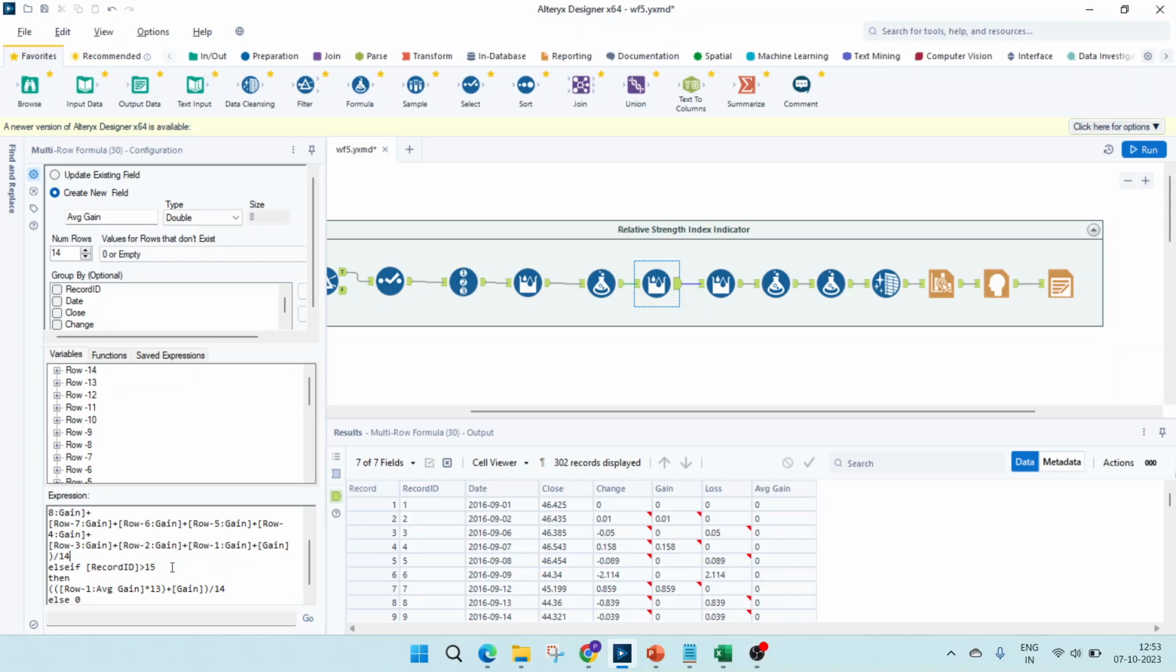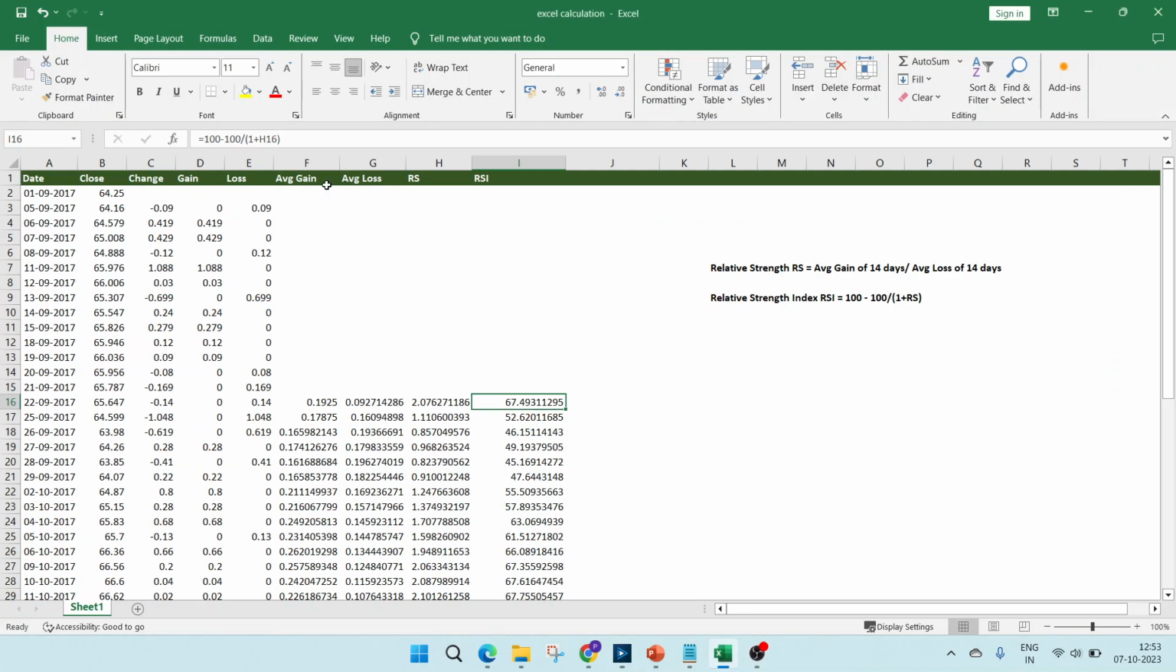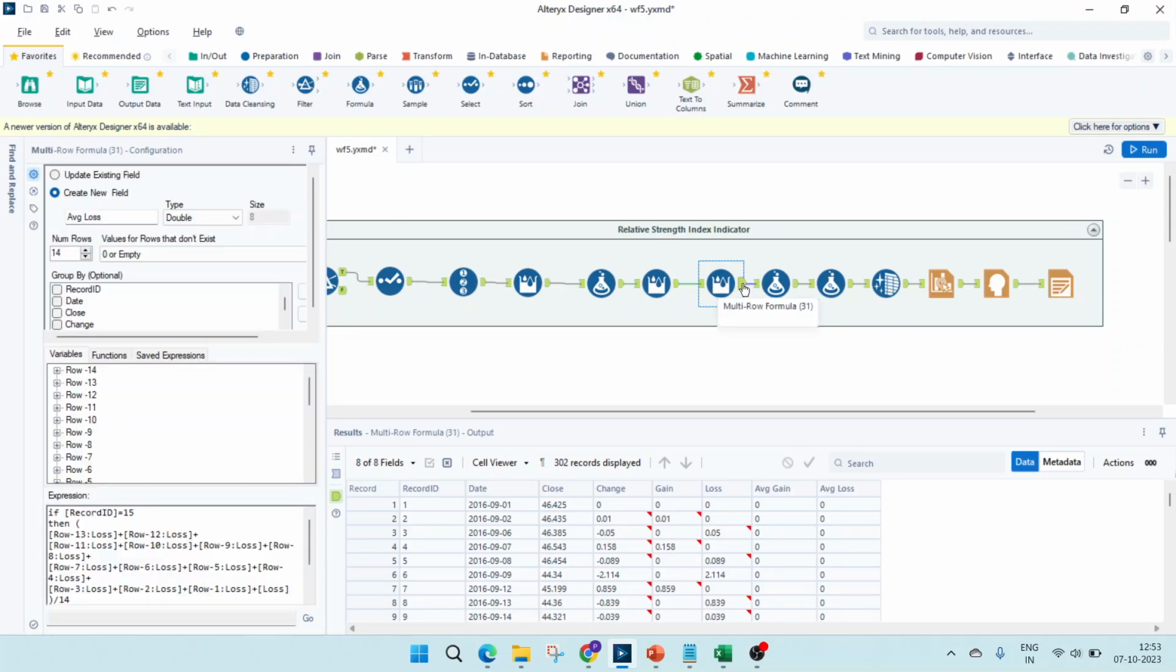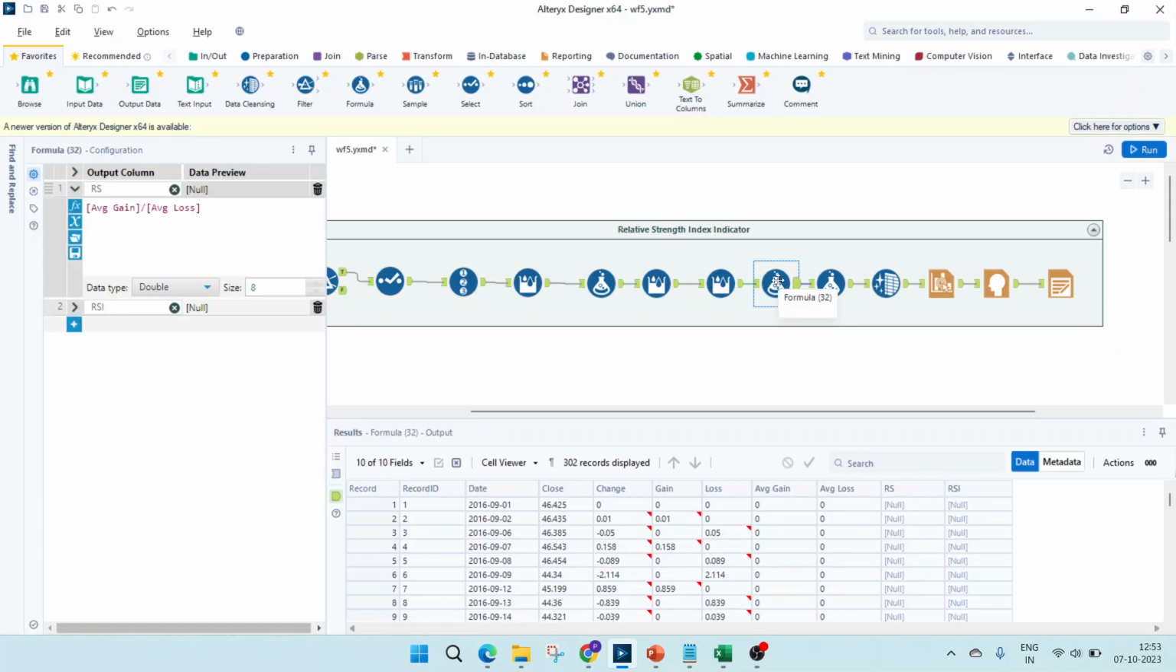This is for the first record, which is record 15. If record is greater than 15, then we have to use the formula which I showed here, which would be the previous gain into 13 plus the current gain, and adding up entirely this, dividing it by 14. Then we'll end our else and the if block. Similar thing we'll use for our loss. After this is done, we will calculate the RS, which is the division of average gain by average loss, and RSI will use the formula which we have seen before.